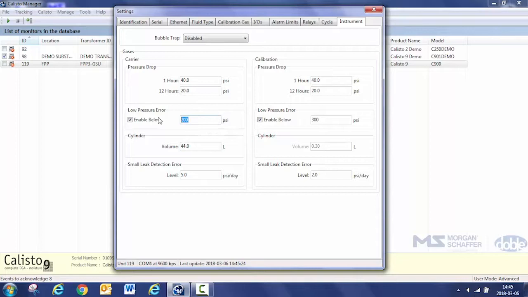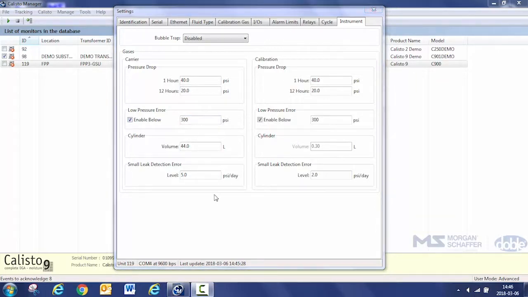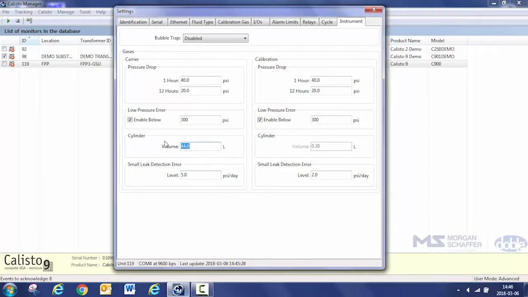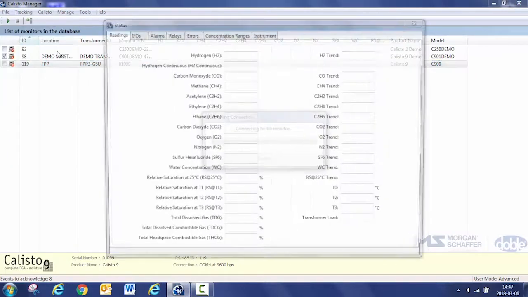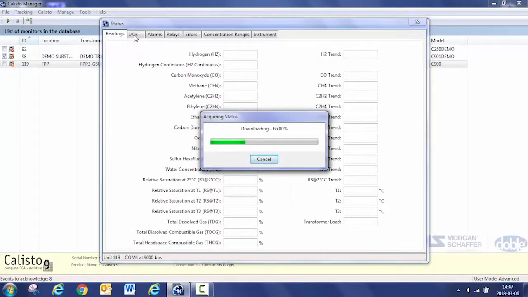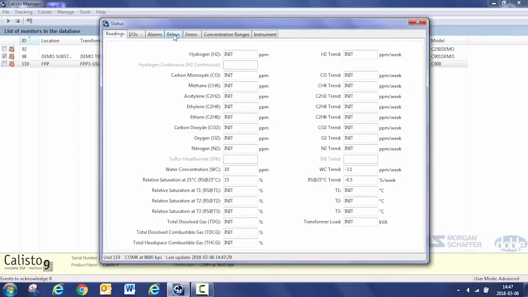Low-pressure error conditions can be assigned to relays. The volume of the carrier cylinder is used to estimate its remaining lifespan. Monitor status. To view the status of a monitor, highlight it on the main window, and under the Calisto menu, select Status. The status includes readings, IOs, alarms, relays, errors, concentration ranges, and instrument.